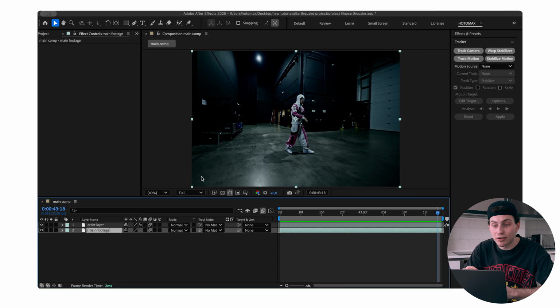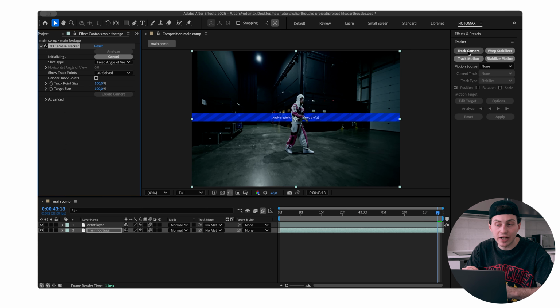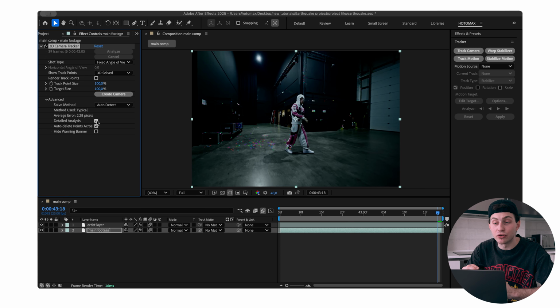Next, select the bottom layer, go to the tracker panel and click track camera to analyze the 3D space of the scene. Then in effect controls, enable detailed analysis and wait for the process to finish. Once it's done, you will see a bunch of 3D tracking points.